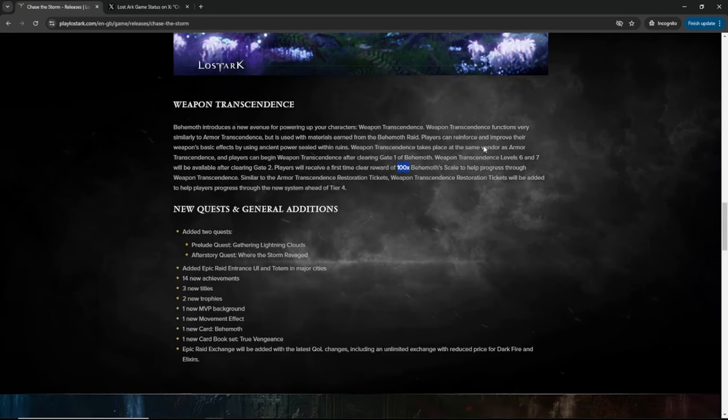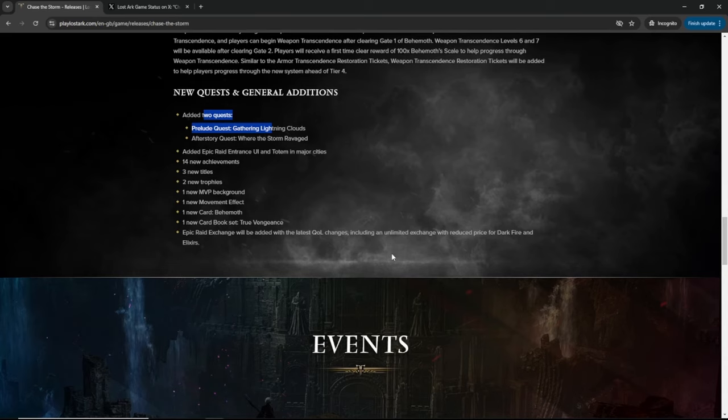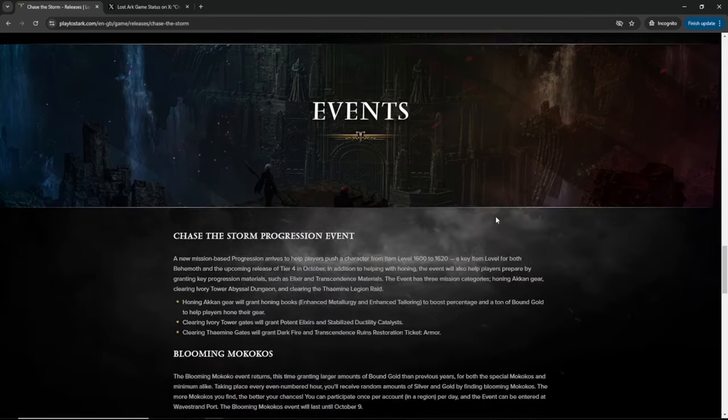Okay, other than that, everything is all just whatever. And, ooh, what is this? Epic Raid Exchange will be added with the latest QL changes, including an unlimited exchange with reduced price for Dark Fire and Elixirs. So is this going to give you Dark Fires to push your Transcendence for your other gear? That's really nice, if it is. But I actually have no idea what this means. Again, with patch notes from AGS, their English is not the greatest. So if anybody knows exactly what this means, let me know. Otherwise, I'm just going to assume that you can buy Dark Fires and Elixirs from a new vendor for a cheaper price. But moving on to the event.